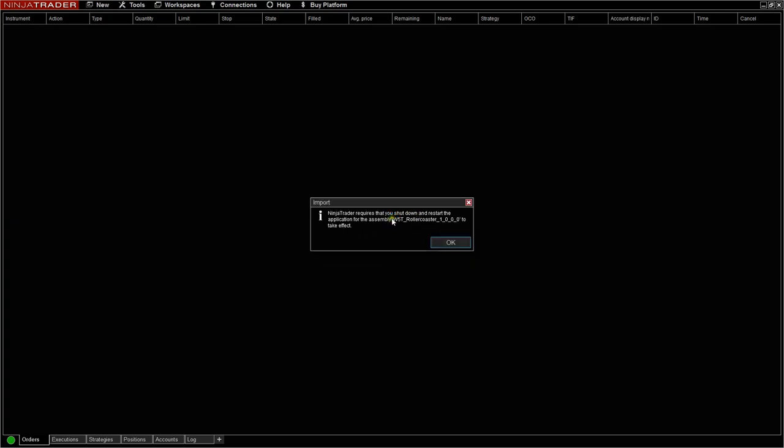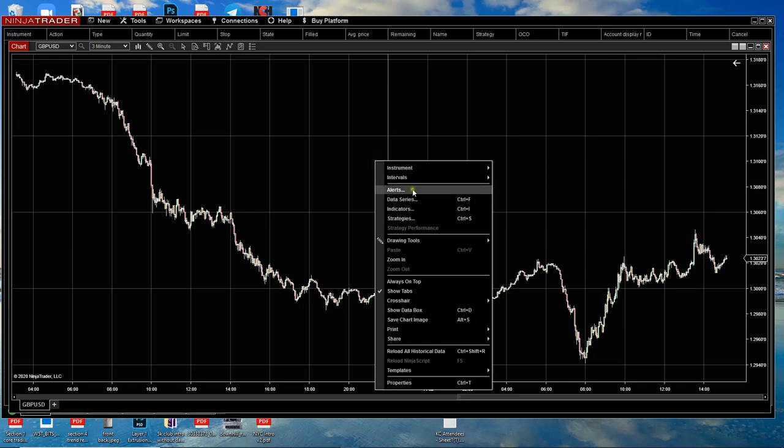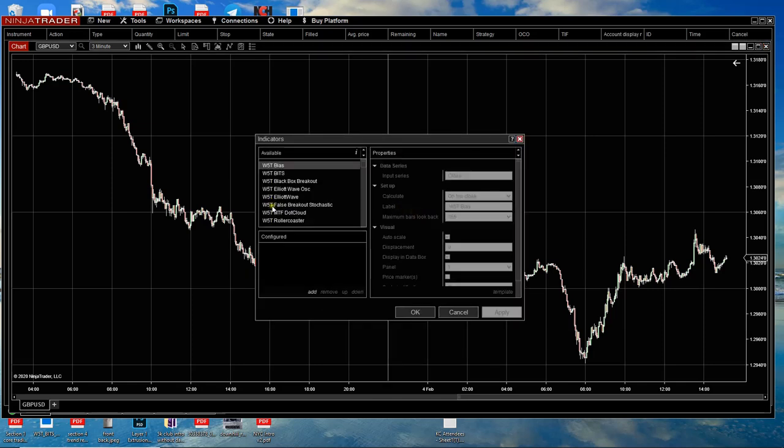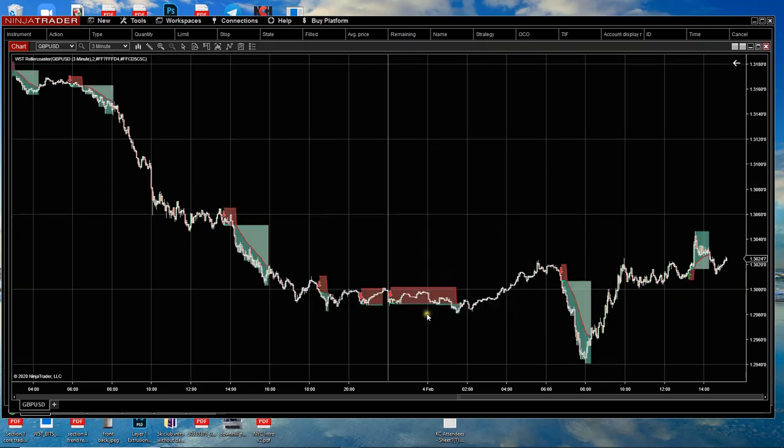It's going to say it requires you to shut down and restart the application for the assembly. So I'm just going to pause the recording and do a restart. Okay, so we've now restarted the computer and we have our charts loaded. Right click on the chart, click indicators, select the roller coaster, select add down here, click apply and okay, there you go.